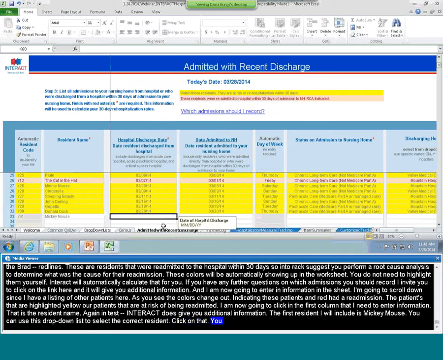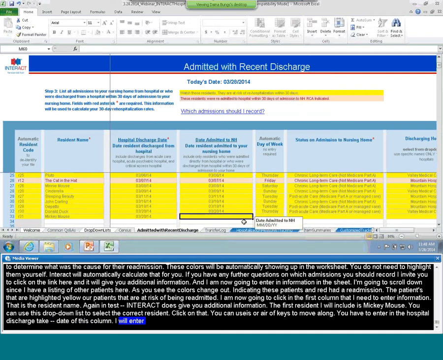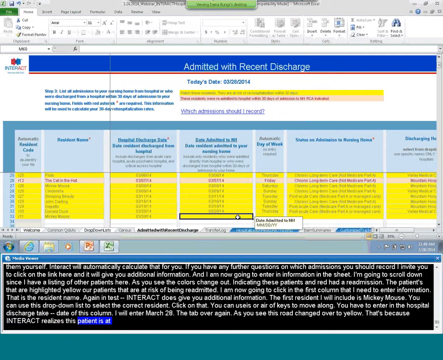In this column, you have to enter in the hospital discharge date. I'm going to enter in the 20th of March. Again, the tab over. And as you see, this row just changed over to yellow. That's because Interact realizes that this patient is at risk of being in that 30-day window and that it's alerting you that you should be watching out for this resident.